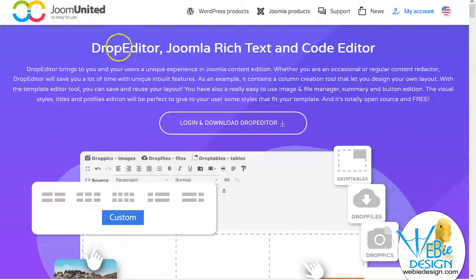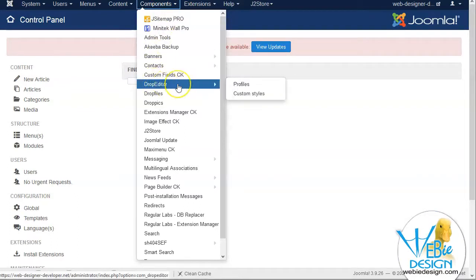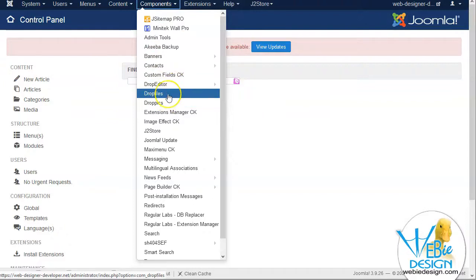We'll be looking at DropEditor from JoomUnited. This particular version is the free version. It installs like any other component in Joomla, and then it's available from the components, DropEditor, and it has limited versions of Drop Files and DropPics. Next, I'll be doing a video that has the paid version so you can see the difference.